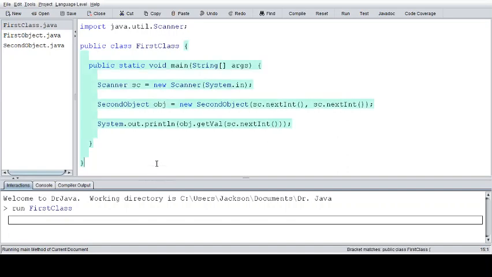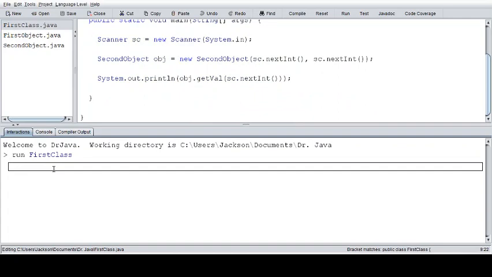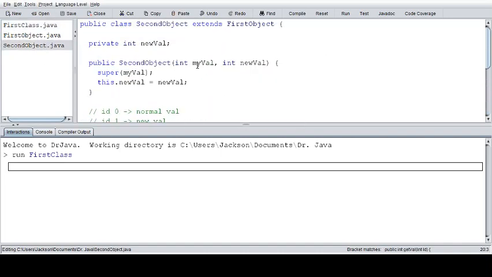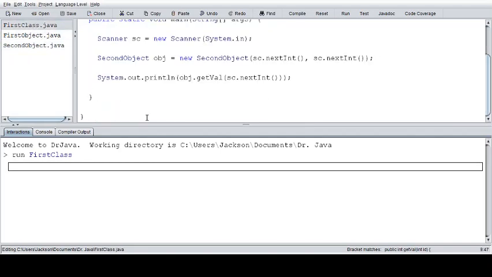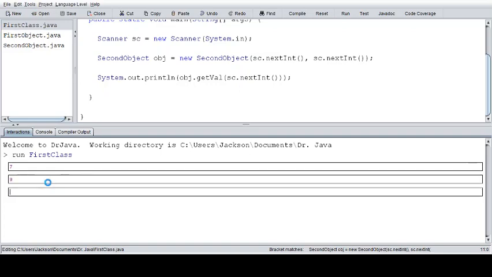Okay, run first class. So the first thing we're going to input is this right here. If we go back here and look at the documentation, it says that's int myval. So that's going to be the first object value. Let's give it a value of 7. The next one is this one right here, and we know that that is the new value. Let's say it's 9. Now we have three choices. We can either do 0, we can do 1, or we can do any other number.